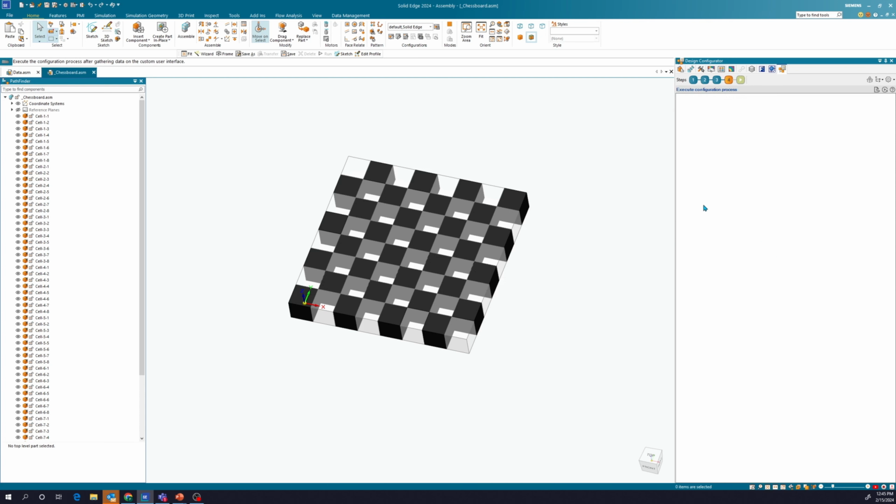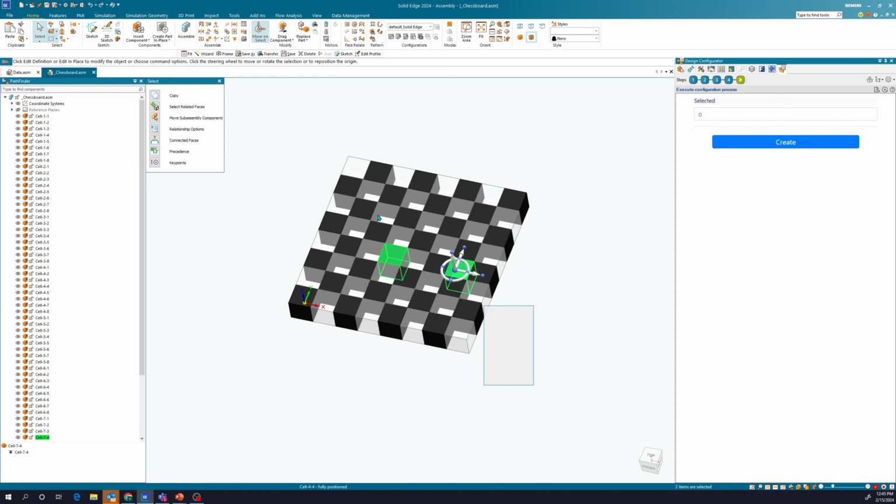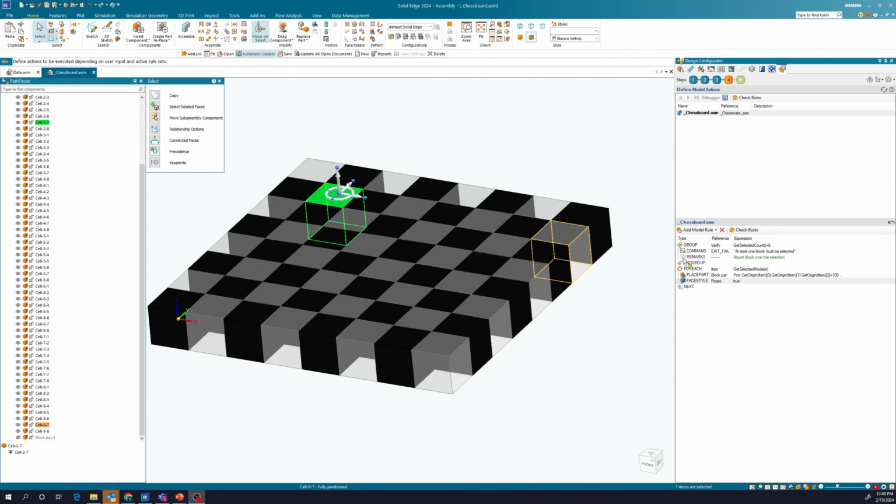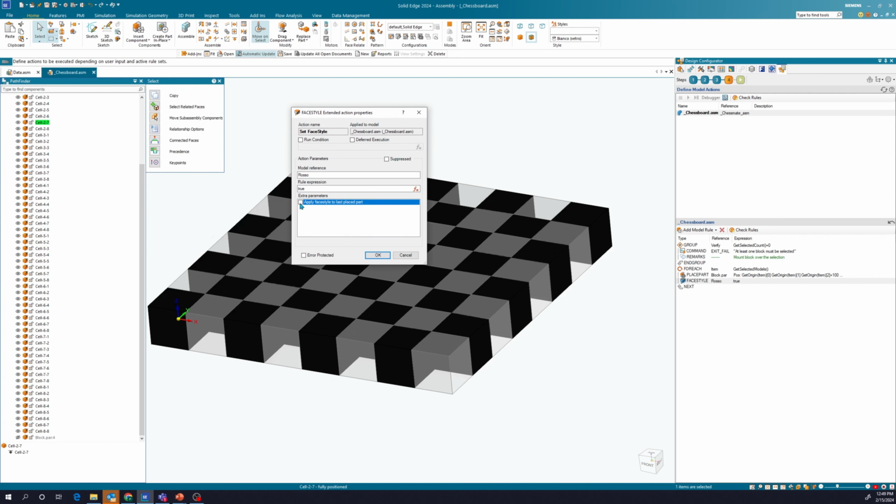So now if we go to the last step and select multiple blocks, 2, 3, 4. So I've randomly selected all these blocks, and if you hit create, it places a red block on top of it. So something that I missed here was I did not mention in the properties that I would like to apply face styles to the last placed part. So you have to check this box to make sure that you apply face styles to the last placed part.